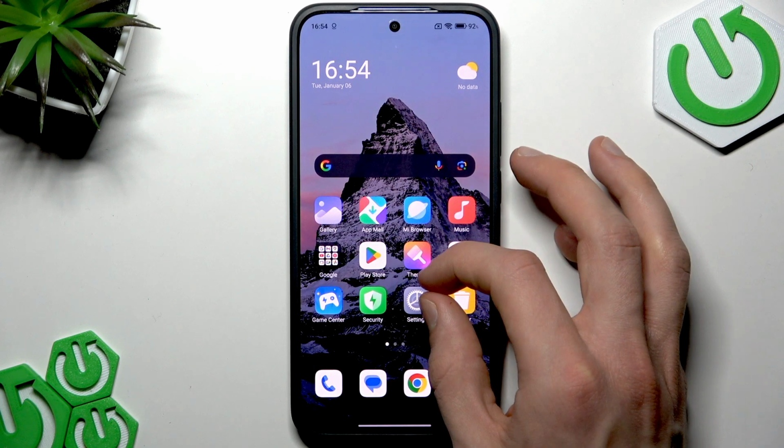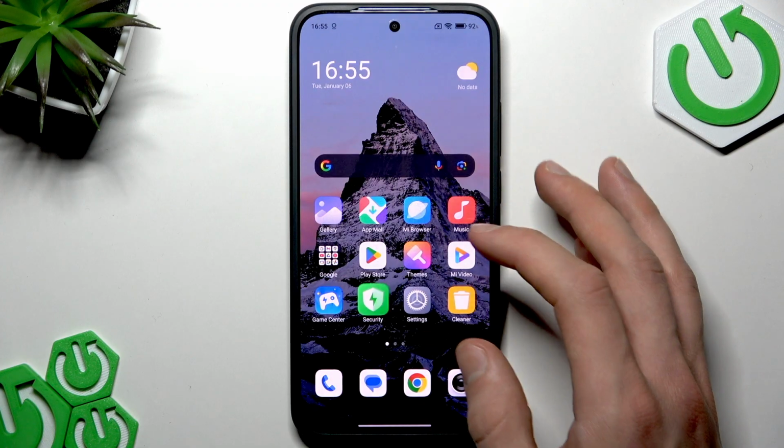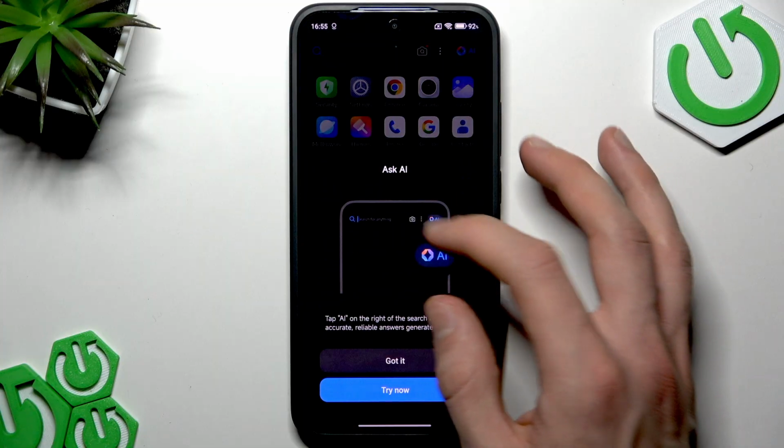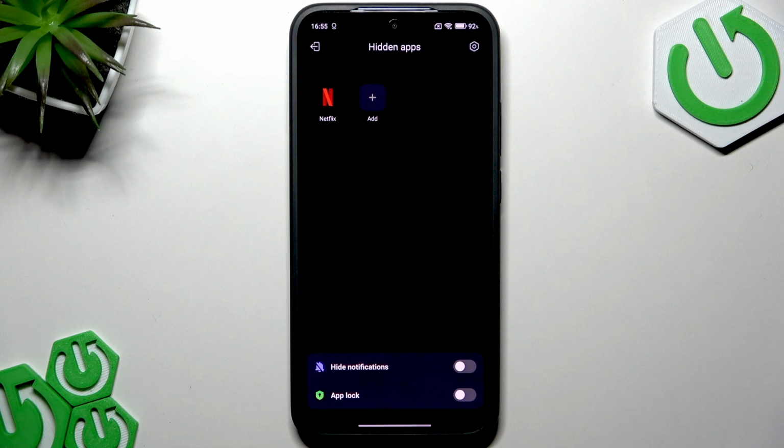And now to unhide the applications, we're gonna have to pinch out on the home screen. So once again, like this, not like this, like this. And this way we will have access to the hidden apps.